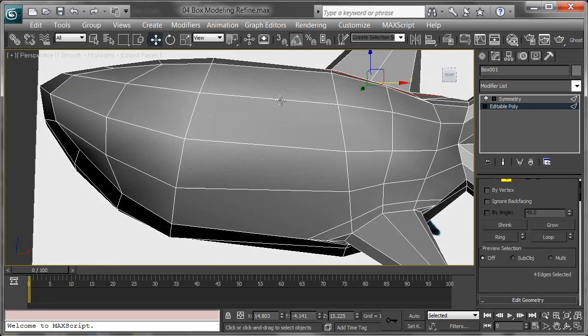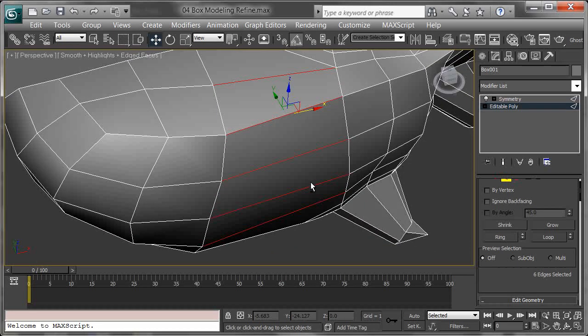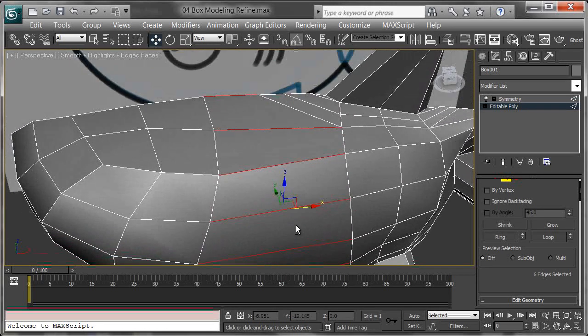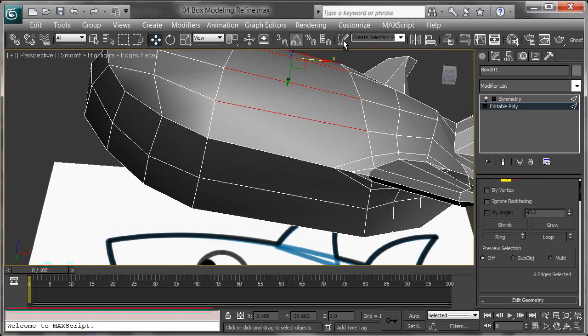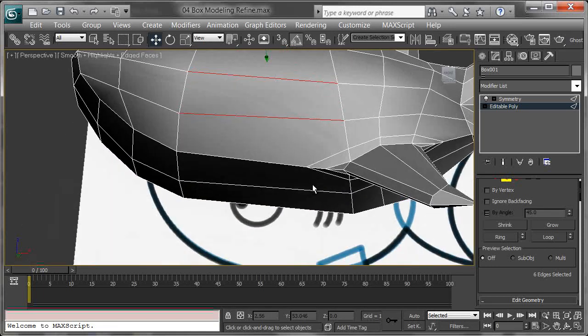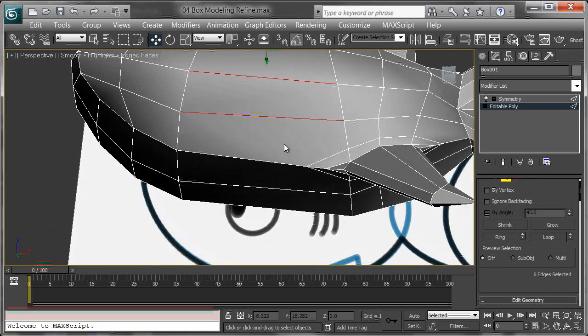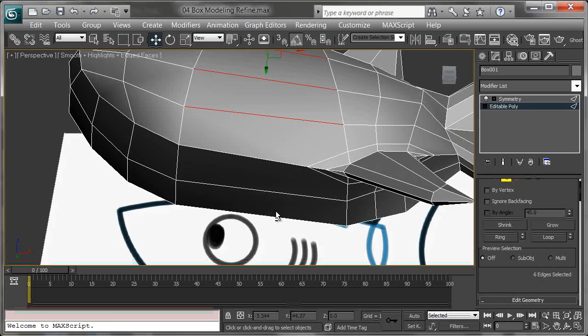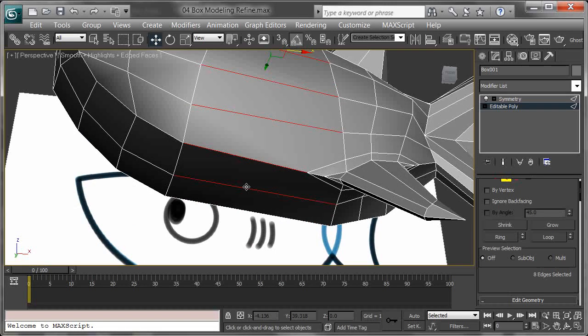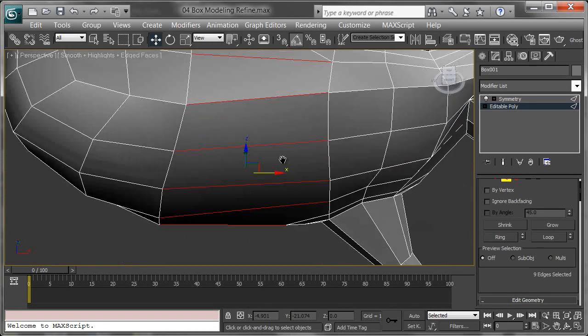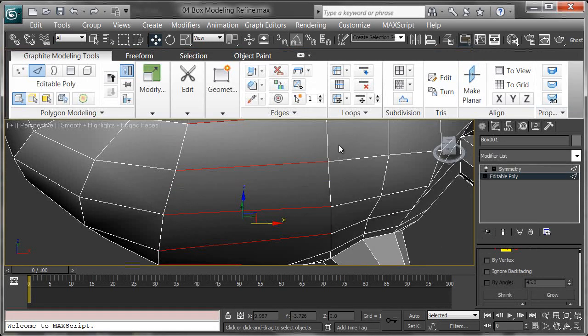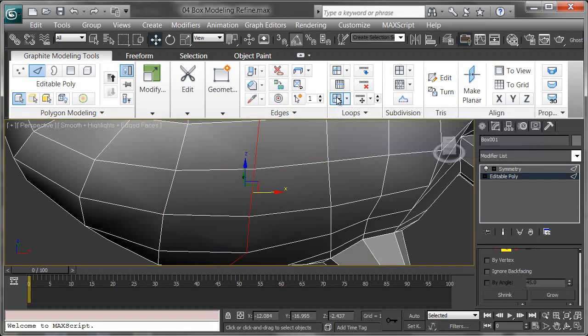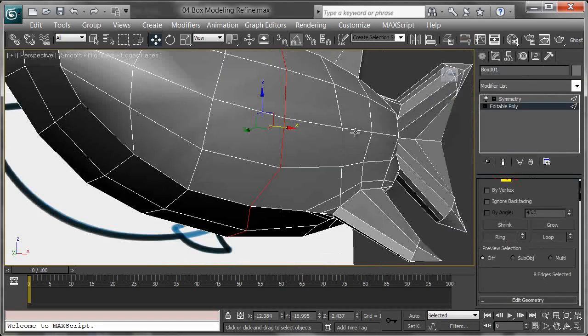Alright, so if we grab this guy and do a ring, you can see that now we've got equal sections, so that means it's going to ring all the way around. This guy's still got a problem, so we've got 5-sided polygons, so it's not going to loop around properly. But I'm not going to worry about that just for the moment, so let's continue this ring, go back to my graphite modeling tools, and I'm just going to hit Flow Connect. Close that back down.